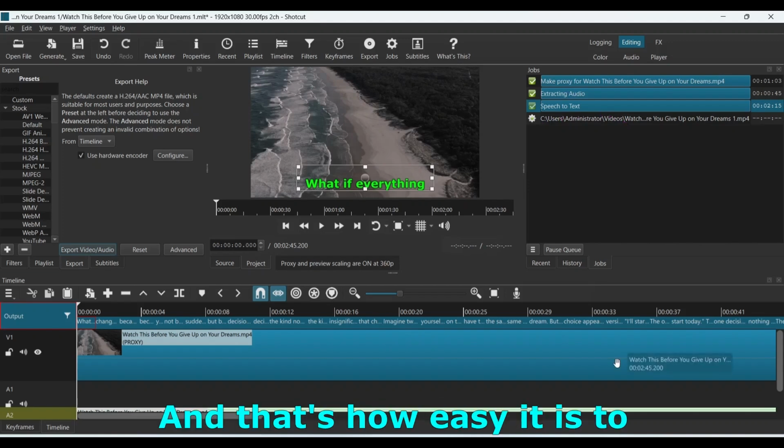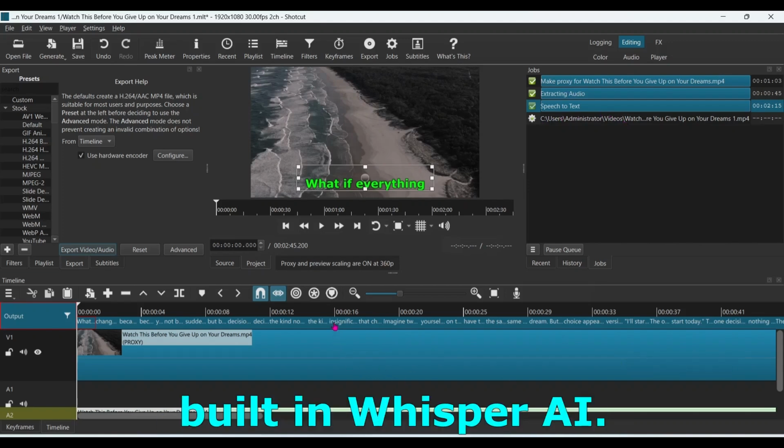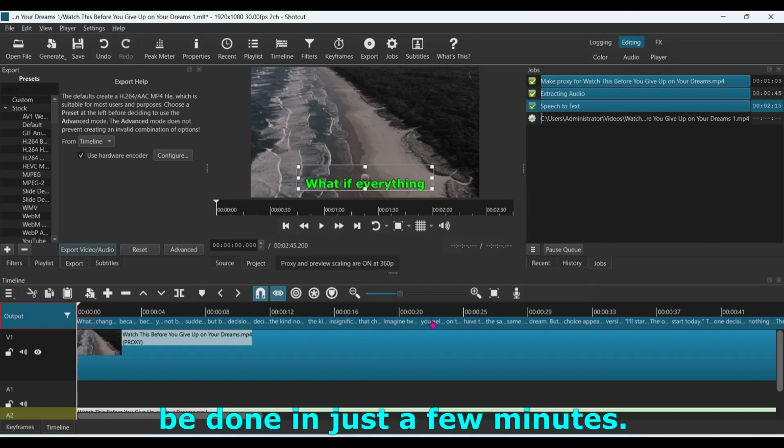And that's how easy it is to create subtitles using Shotcut's built-in Whisper AI. What used to take hours can now be done in just a few minutes.